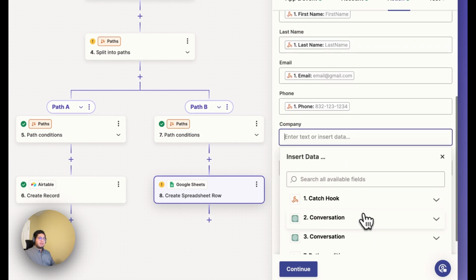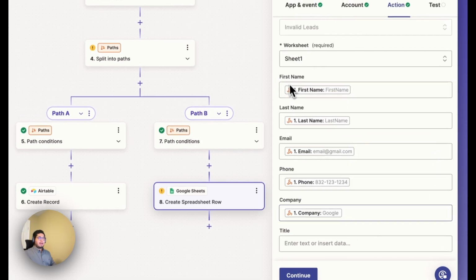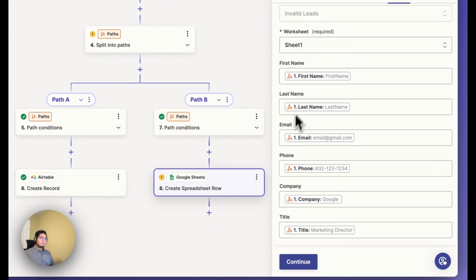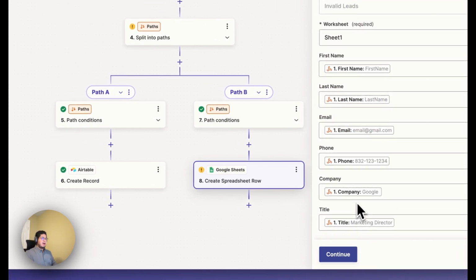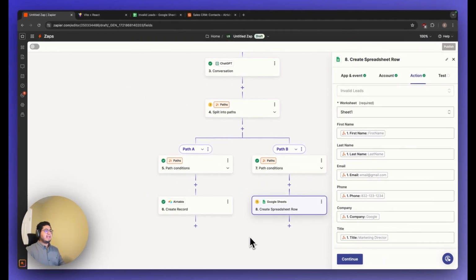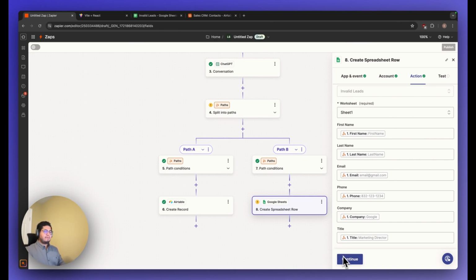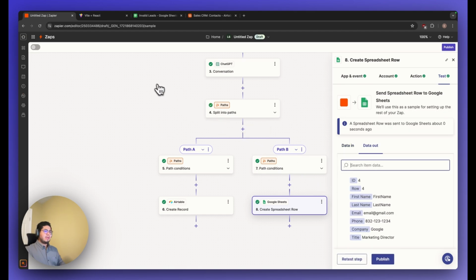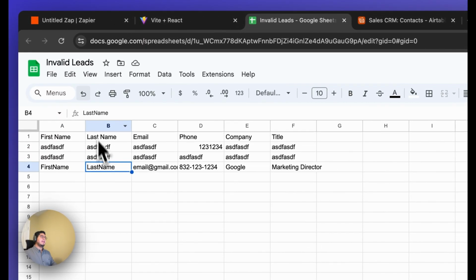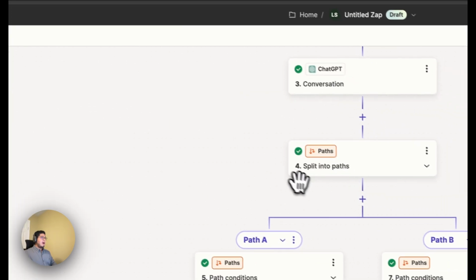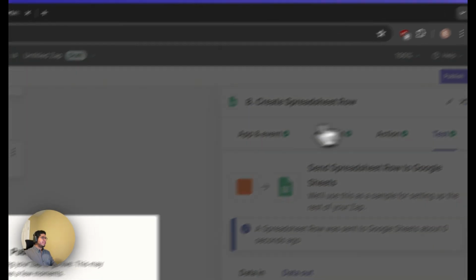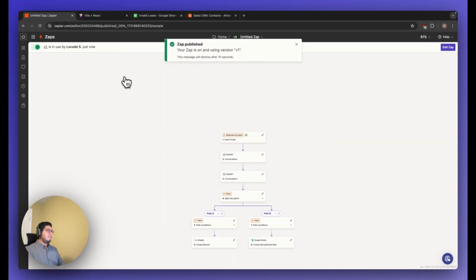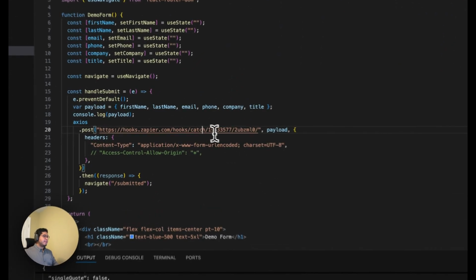Gosh, company, and last field here, title. Awesome. And of course, you can run some logic here afterwards, like if you wanted to send yourself an email notification, you could do that. For this example, I'm going to leave it as is. So now we're going to test this step. And we go here and you can see it gets added. Great. So now that we've set this up, we can go ahead and publish it so that it gets turned on.